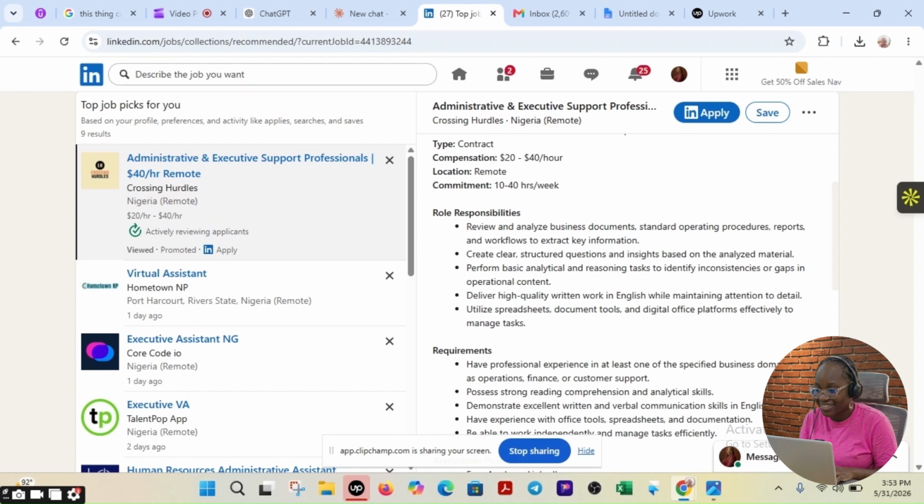He also gave requirements of what he's actually looking for. Have professional experience in at least one of the specified business domains such as operations, finance, or customer support. Possess strong reading, comprehension and analytical skills. Demonstrate excellent written and verbal communication skills in English.